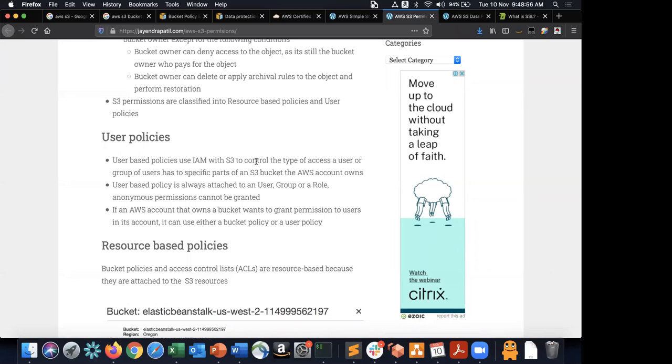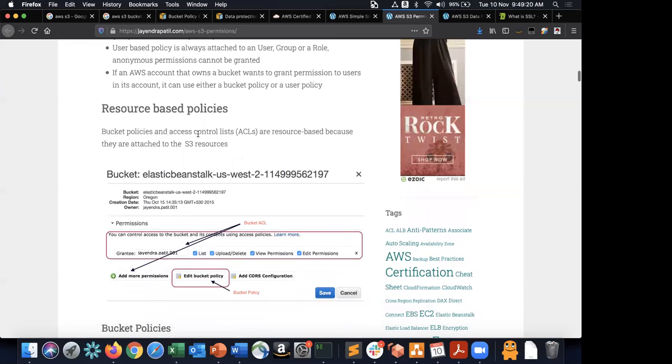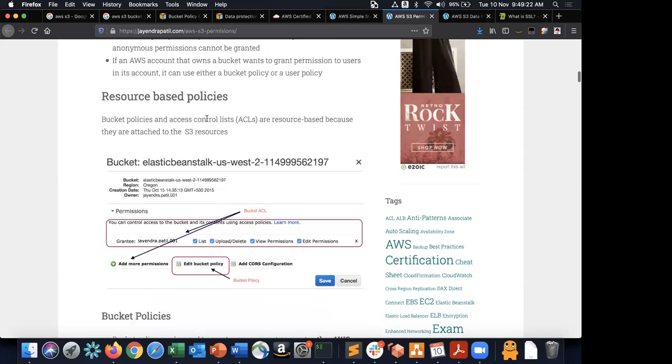A user-based policy is always attached to a user, group, or a role. Anonymous permissions cannot be granted on user-based policies. It has to be an actual user or a group or a role. If an AWS account that owns a bucket wants to grant permissions to users in its account, it can either use a bucket policy or a user policy. Okay, so now I'll come to that. Bucket policy is very, very important. I'll show you how the bucket policy works.